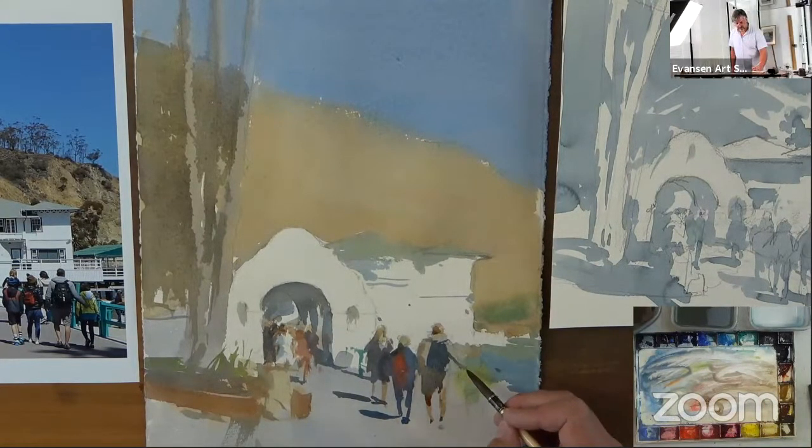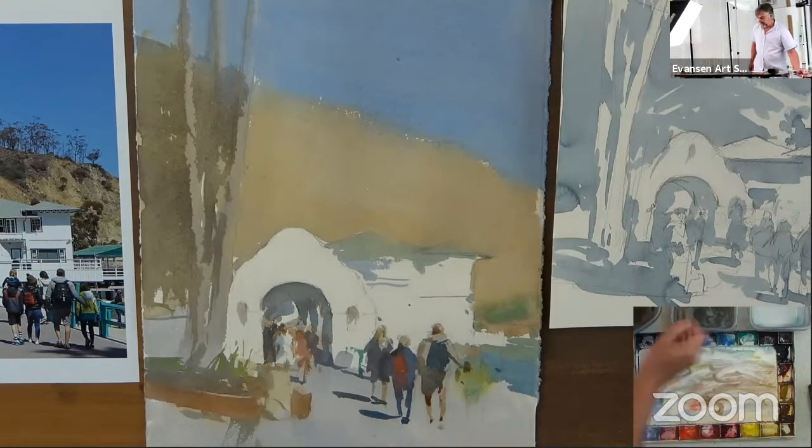Dark hair there, looks like his hand is darker down here, and now he's going to connect to the little girl walking next to him.